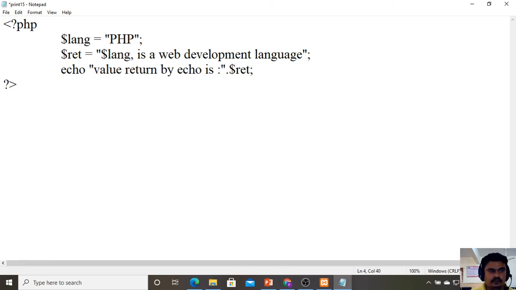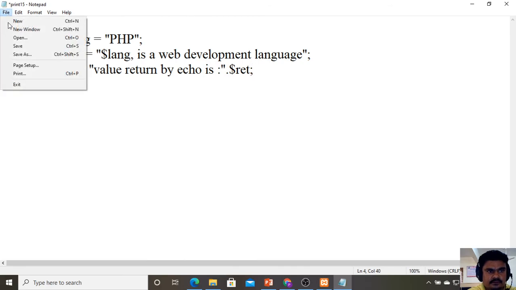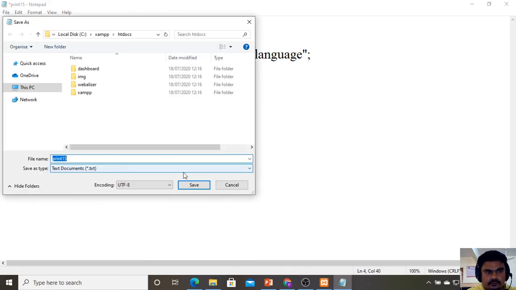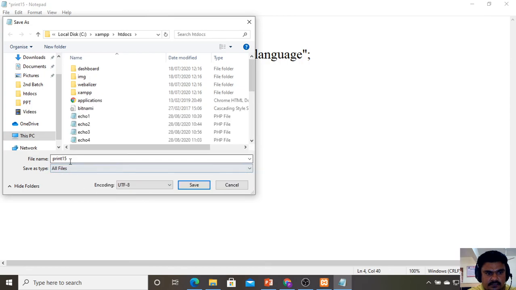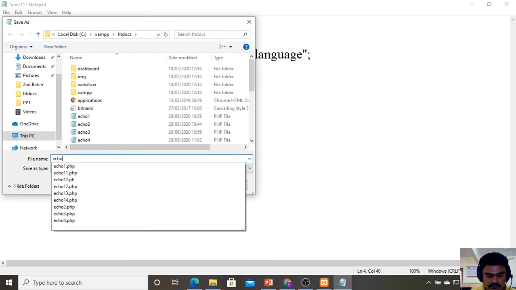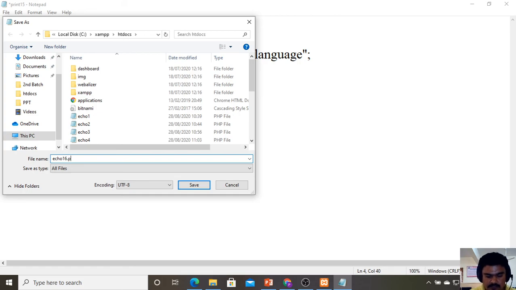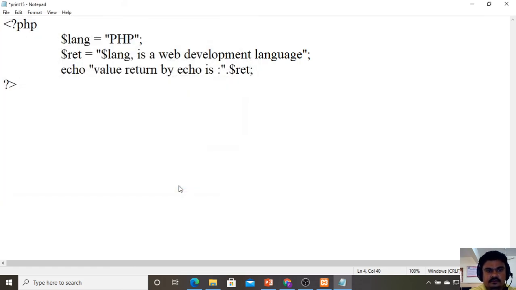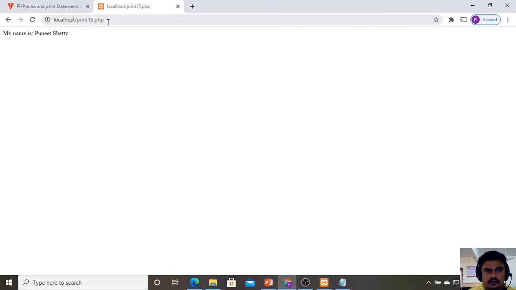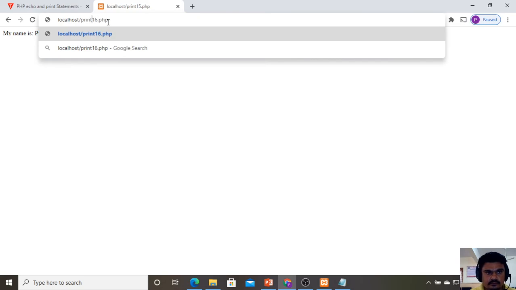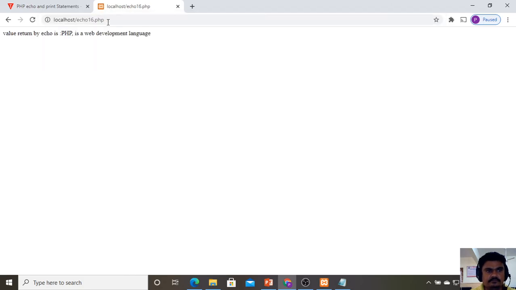Okay, right. So let me save this code. So I will take this as first all files. Here I will take it as echo16.php. Okay, then save this, go to the browser. I hope you will get the output as an error. So it is echo16.php. Okay, value returned by echo is. PHP is a web development language.